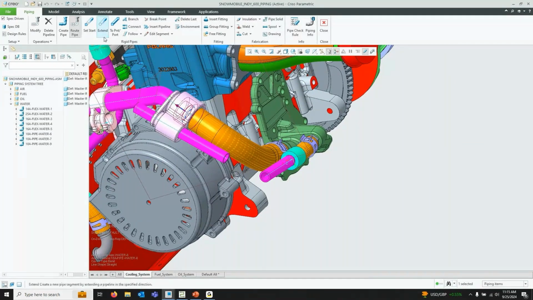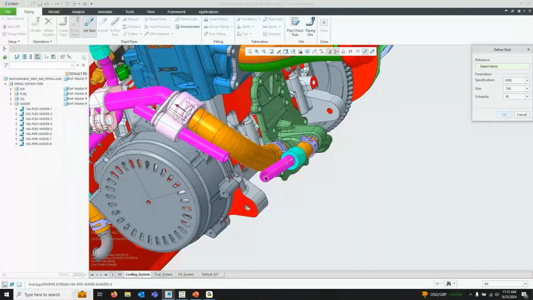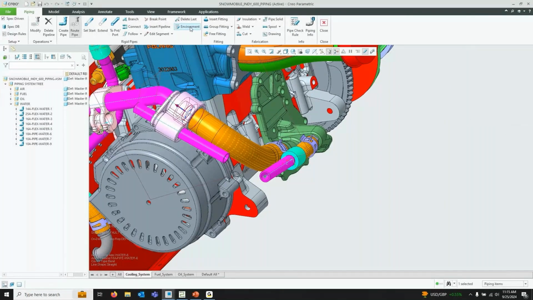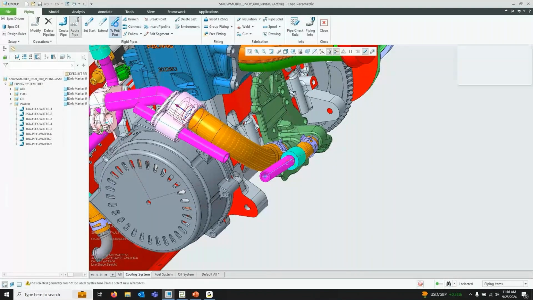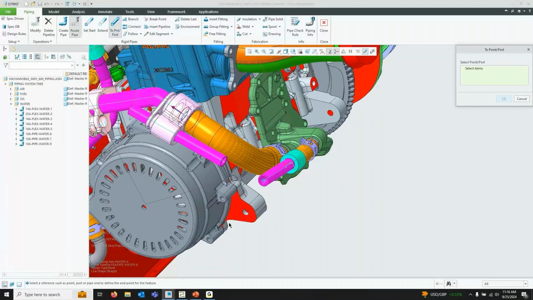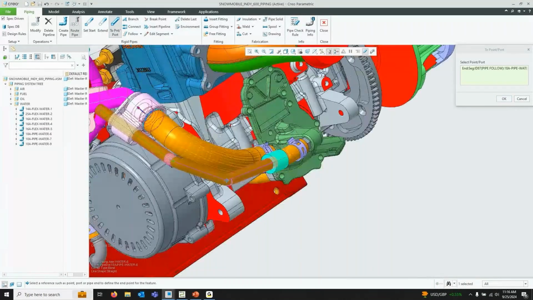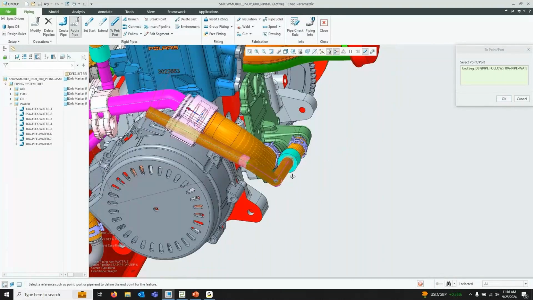Now I'm going to do set start to down here. And quickly, I'm going to go into environment and change bend radius to 18. So earlier when we created our own, we put in a couple options for our bend radius. We can see that we can easily switch between them here. So bend radius 18. And we're going to do 2-point ports and select this endpoint over here. We can see that they are now connected. Very good.